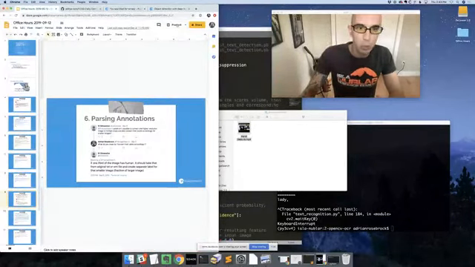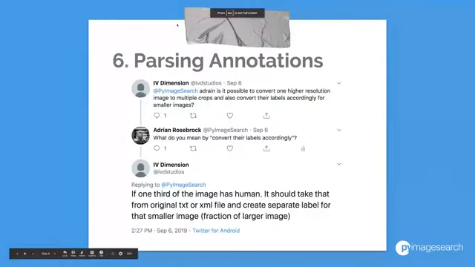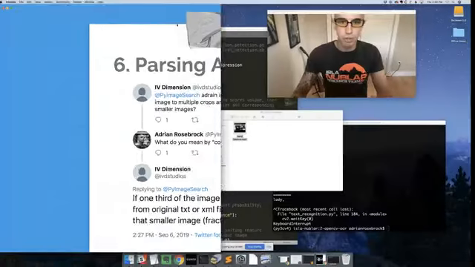Okay, question number 6 is on parsing annotations. I received this one from Twitter as well. It says, Adrian, is it possible to convert one higher resolution image to multiple crops and also convert their labels accordingly for smaller images? So I wasn't really sure what this question was asking, and I went back and replied, can you elaborate more on convert their labels accordingly? And they replied back saying, if 1/3 of the image has a human, it should take that from the original text or XML file and create a separate label for that smaller image, a fraction of the larger image.